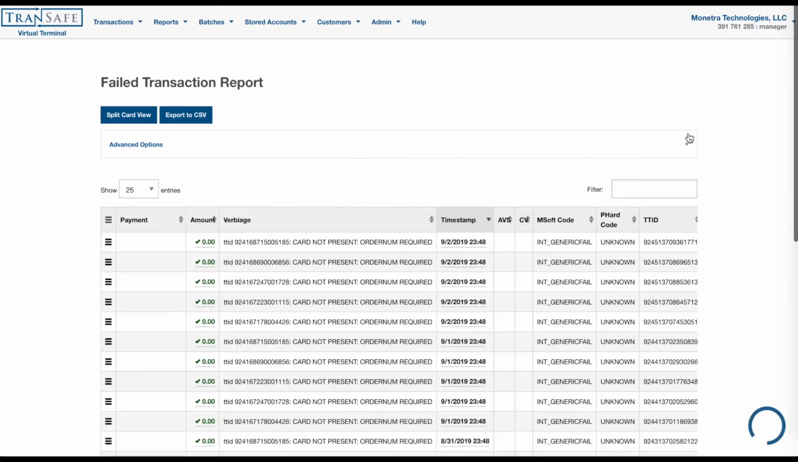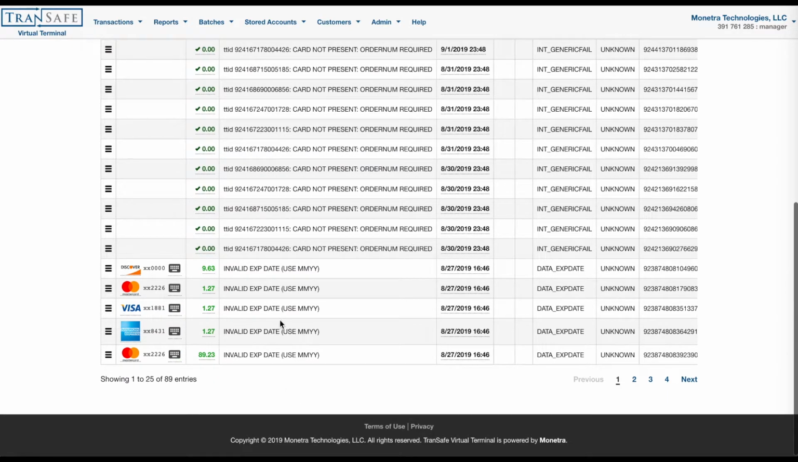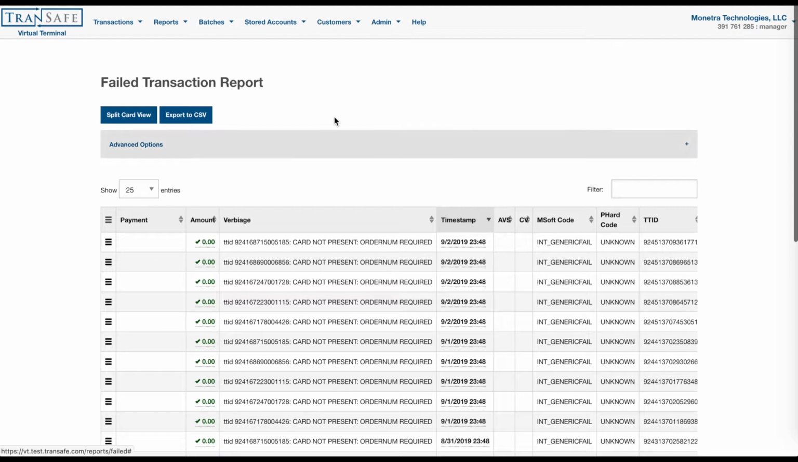Failed transactions are transactions that have not gone to settlement. They will never go to settlement. They failed. So for example, this one did not have a valid expiration date, so it failed. There's not much you can do. You can just see the details and view a receipt with these ones. You can still do the split card view, export CSV, and advanced options.